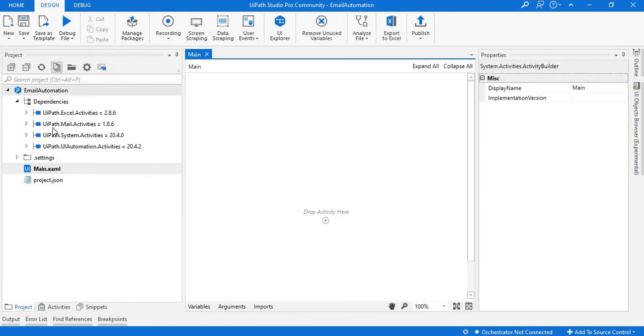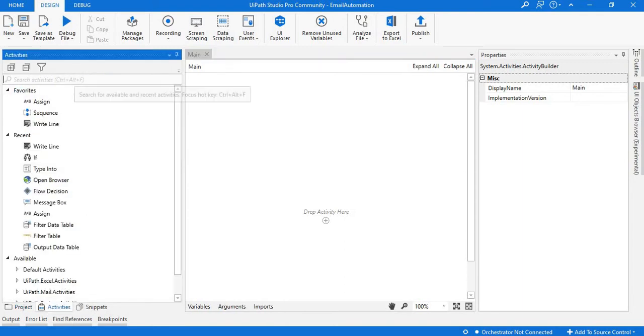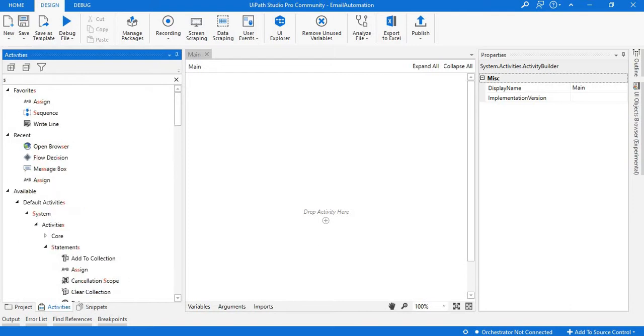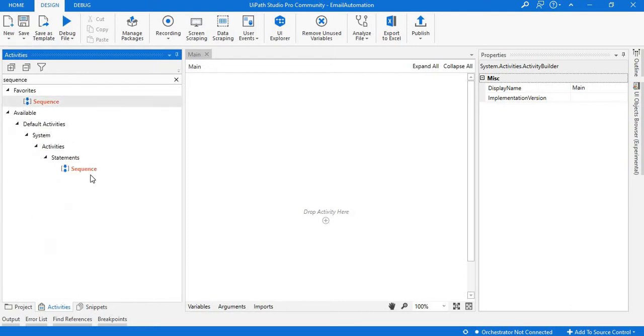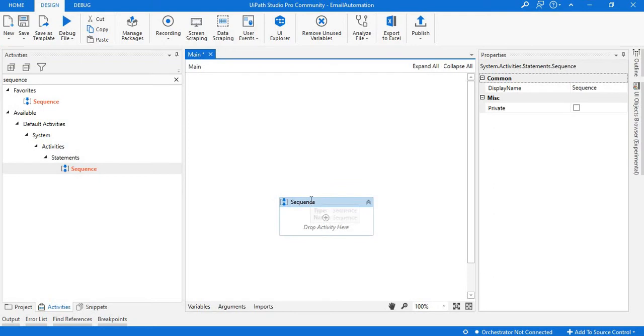Here I'm going to use a new sequence. Just go and search for the activities and search for Sequence. Just drag and drop it into our Main.xaml file. I'm going to name this Retrieve Emails.